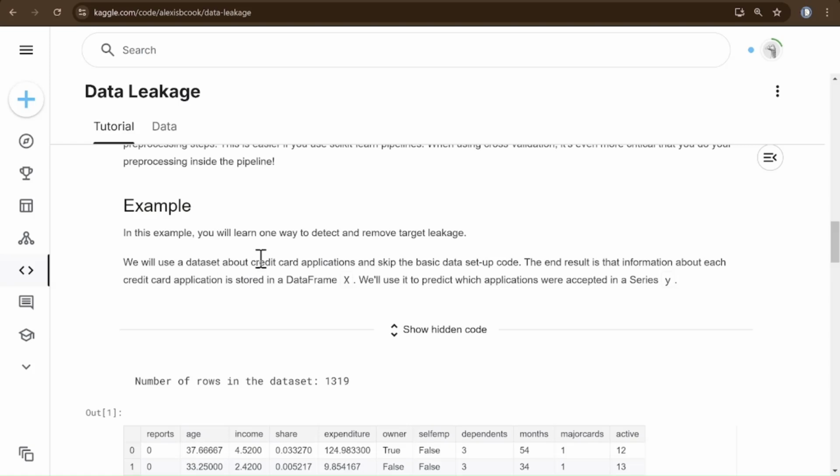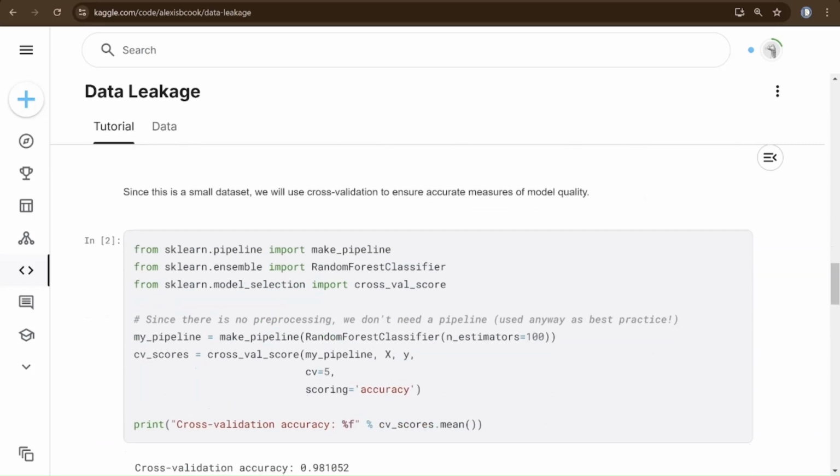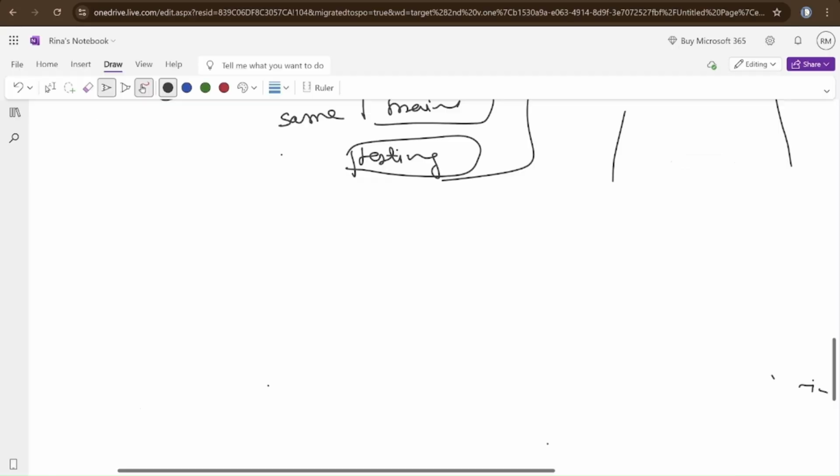Now, an example. You will learn one way to detect and remove target leakage. We will use a dataset about credit card applications and we will check whether a credit card will be given to a person or not. So let's see. Pipeline created, random forest classifier and cross-val score. Cross-val score we studied in our last class.